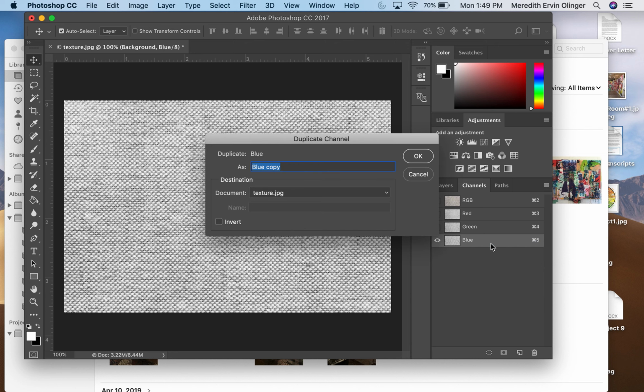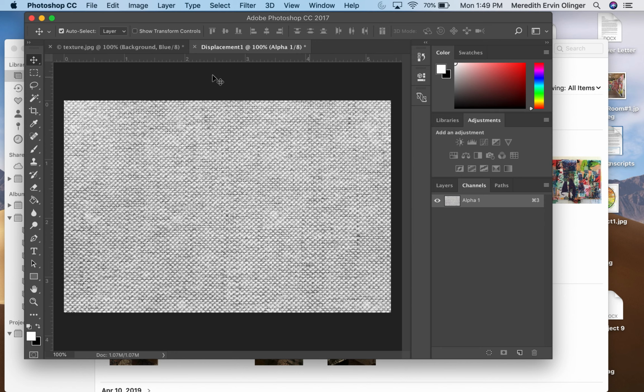Now this is going to come up, okay? And what we're doing is we want to duplicate this, but we want to duplicate it as a new document. So press new. And then I'm going to call it displacement 1, because that's what we're doing. We're displacing, and I'll show you that in a minute. Press OK. And you see it's opened up a new document up top, okay?